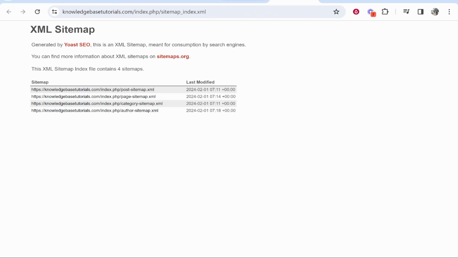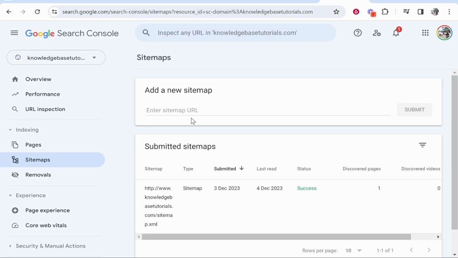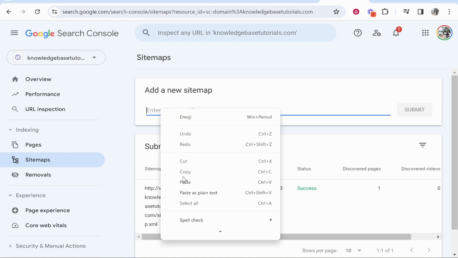Now what we want to do is go to the sitemap that we created. I'm going to copy the link to the sitemap, which is going to be the first link for me. Or if you've got a link to your sitemap already, you don't need to follow this instruction, just copy the link you've got. Then go back to Google Search Console and paste in your sitemap here.